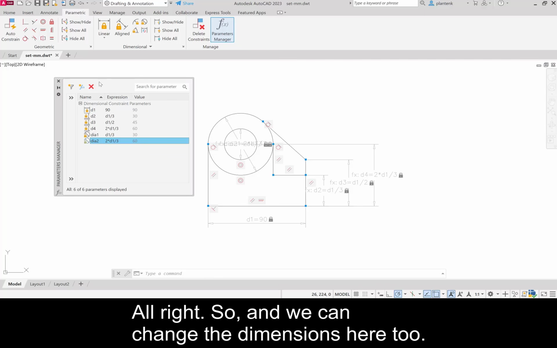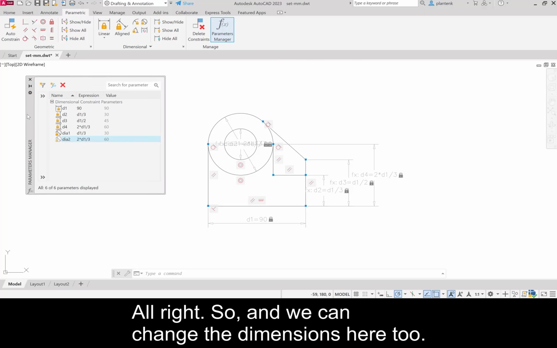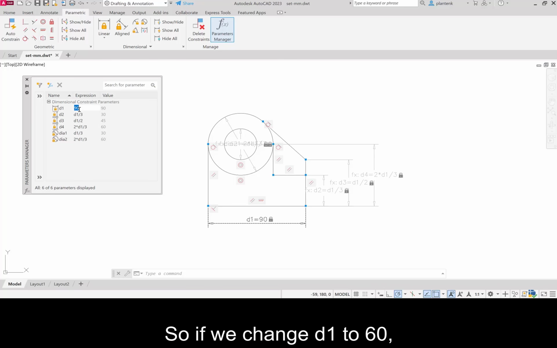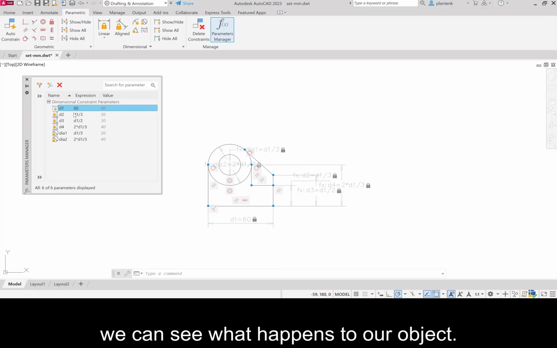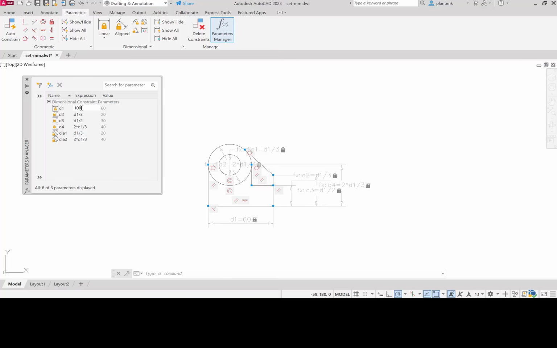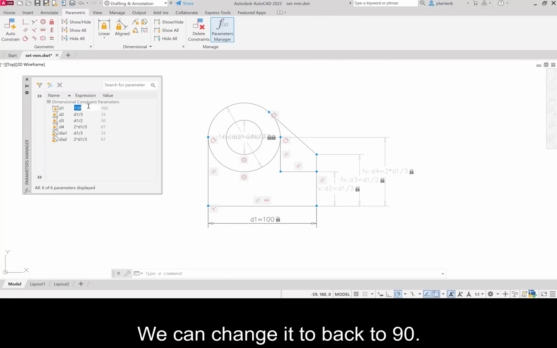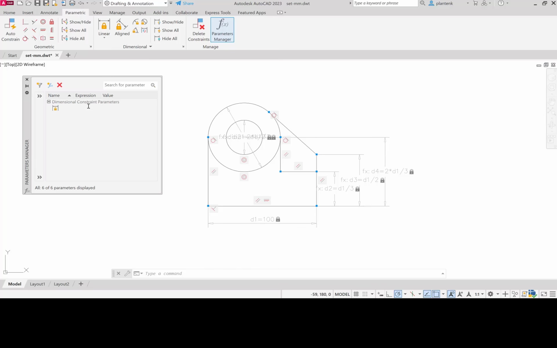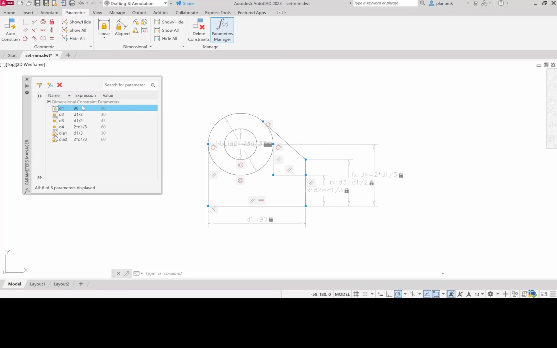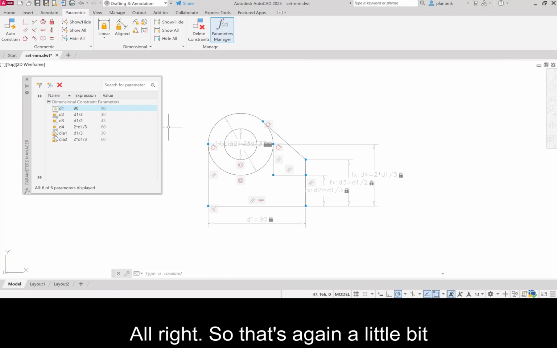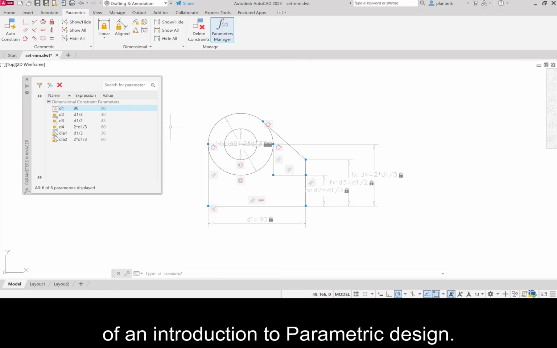All right, and we can change the dimensions here too. So if we change D1 to 60, we can see what happens to our object. We can change it to 100. We can change it back to 90. All right, so that's again a little bit of an introduction to parametric design.